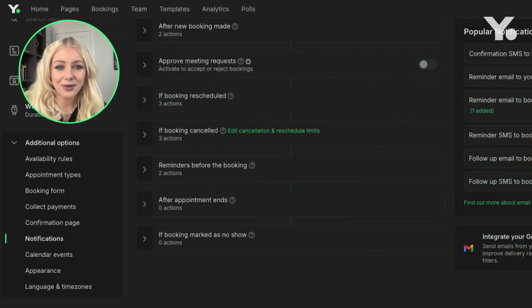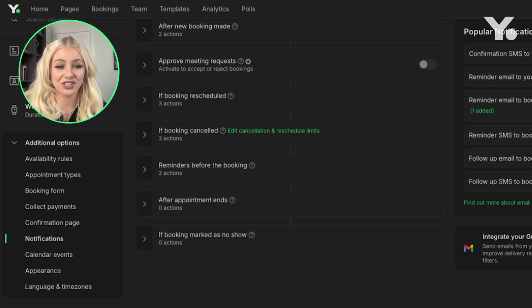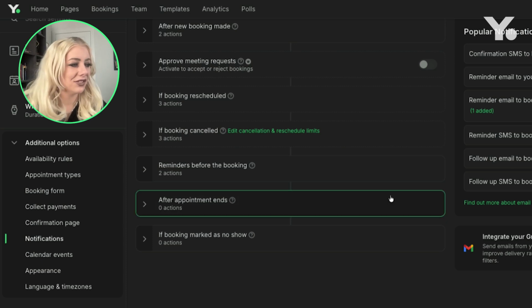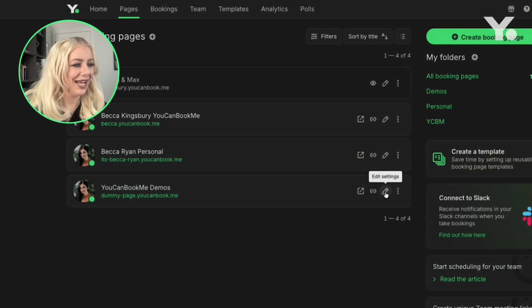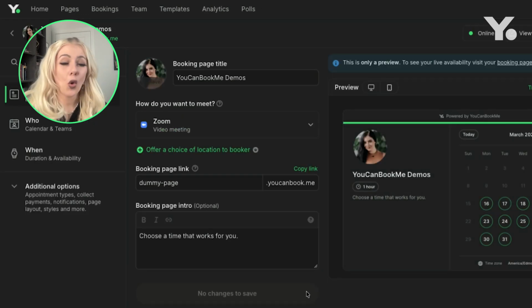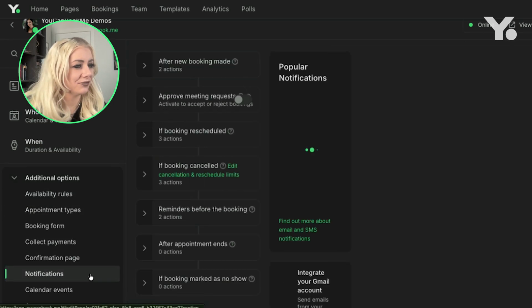So let's show you how to use it. When you're logged into YouCanBookMe, as I mentioned, you can add this to your email notifications, your text message reminders, or your calendar events. Here's how it works. I'm going to show you by setting up an email together. So in YouCanBookMe, we're going to choose one of my booking pages to edit. We're going to hit edit settings. And now we're looking to edit the emails. So we're going to click additional options, notifications.